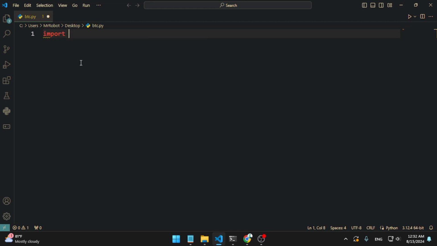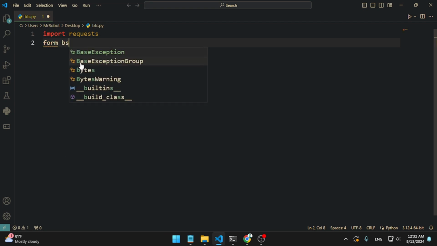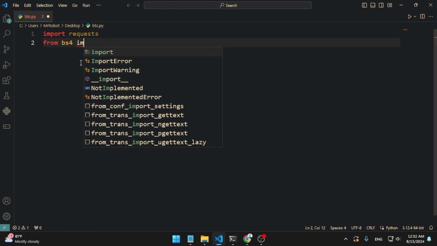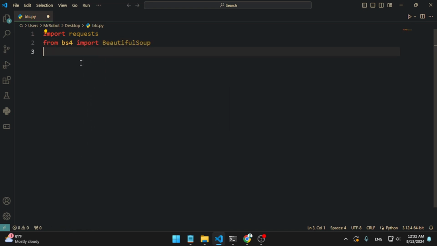Import requests, and for importing beautiful soup we must write from bs4 import BeautifulSoup. B and S are capital.